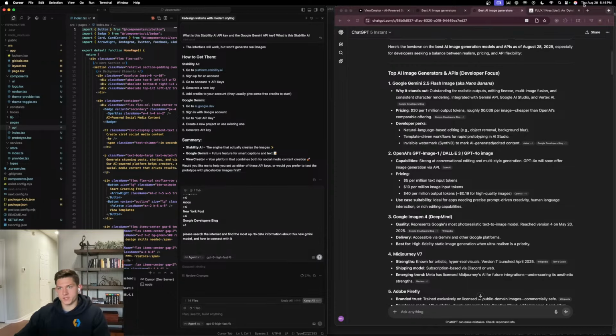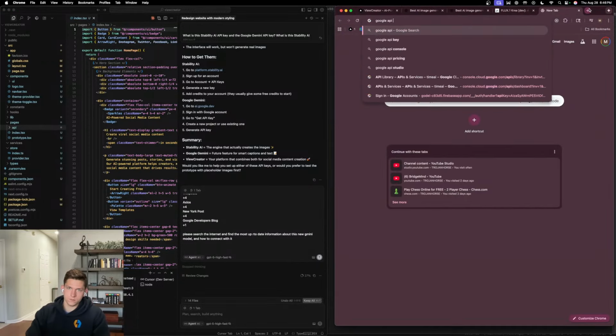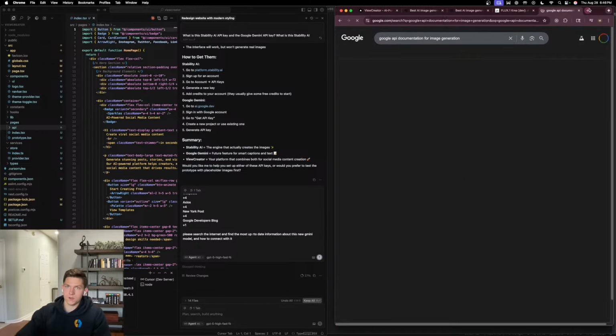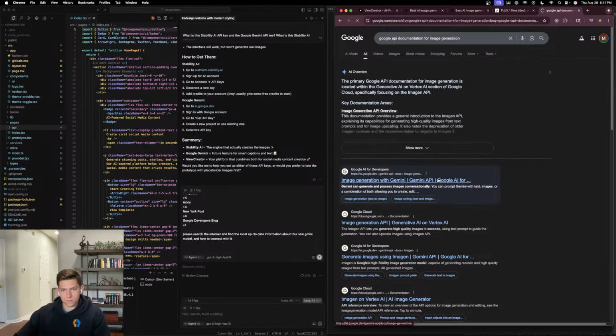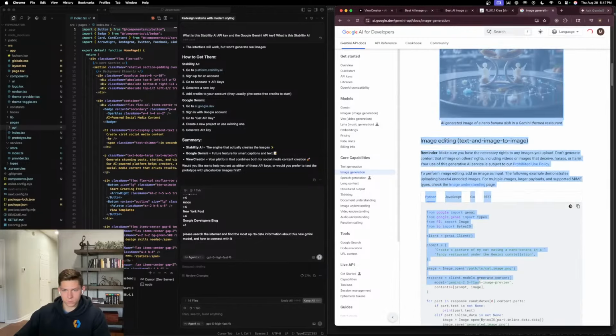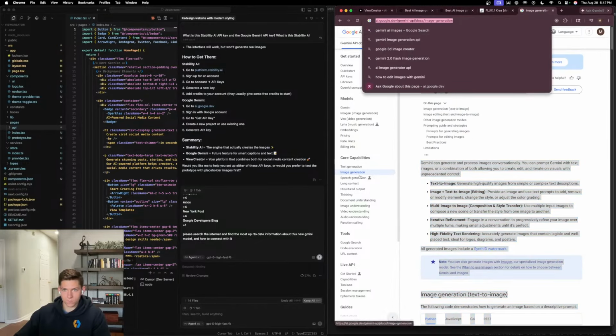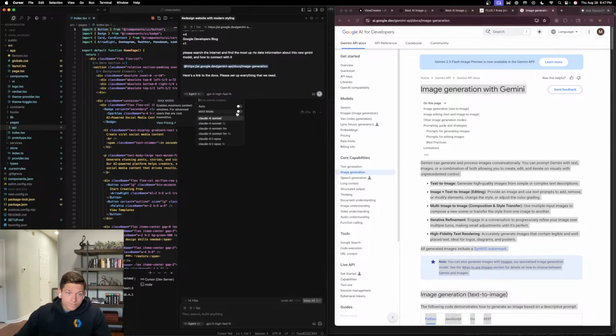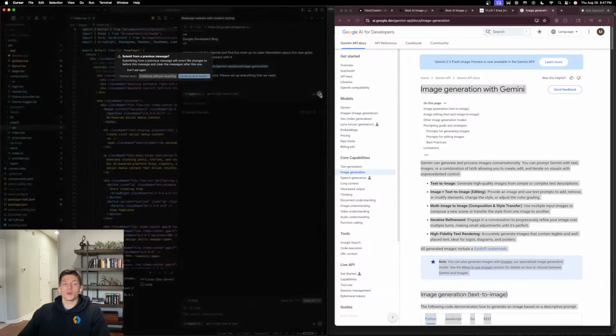Let's go find the documentation. Here is a link to the docs. Please set up everything that we need. All right. Oh yeah, now here's where we need GPT-5 high fast.